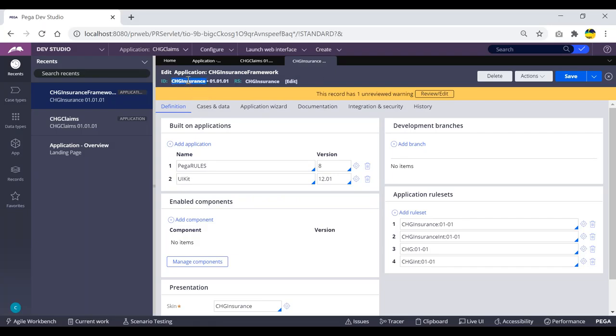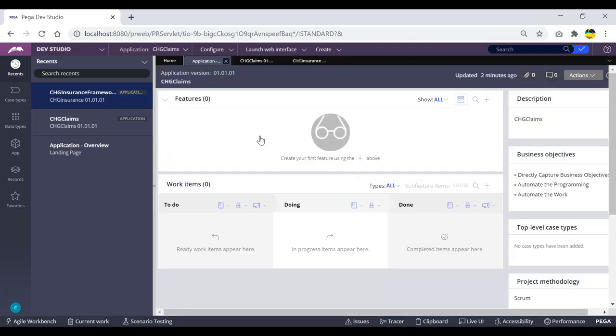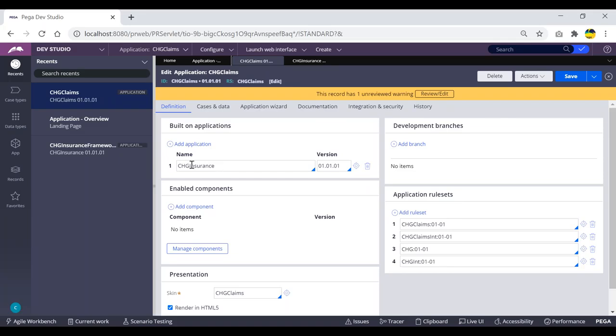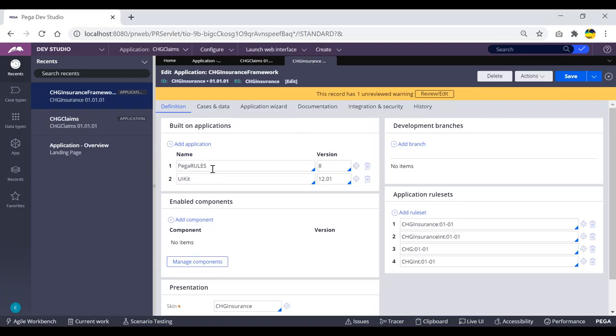This particular framework application has been built on an application called PEGA rules. Suppose I have one implementation application and 3 framework applications. Then here I will have one framework application, and if I open this again, I will have another framework application, and if I open that again, another framework. Likewise, it will finally reach PEGA rules. This is the OOTB application. So that is the importance of built on application.